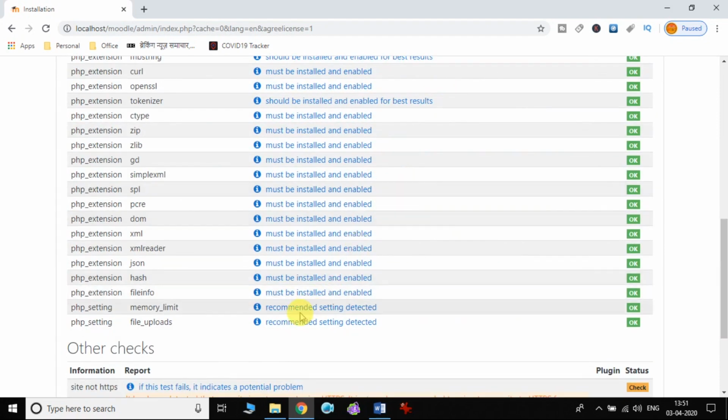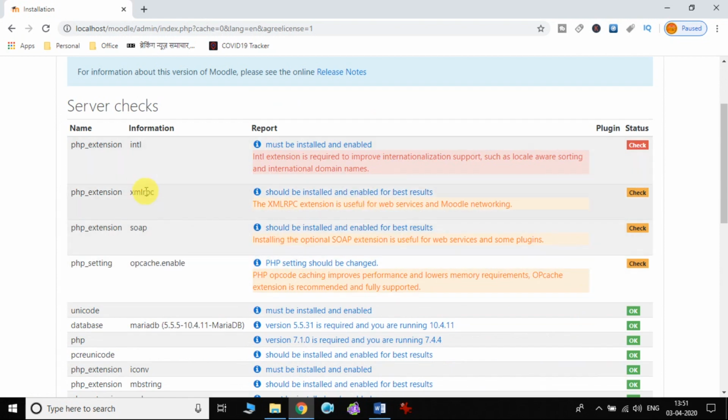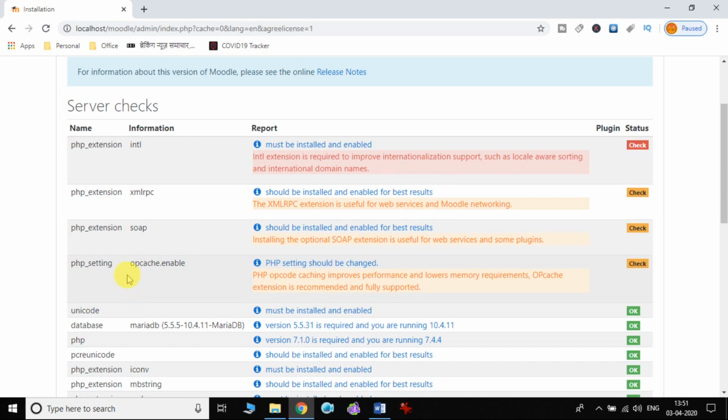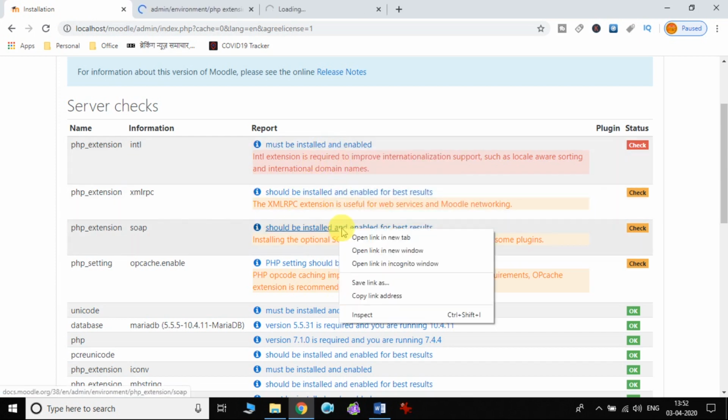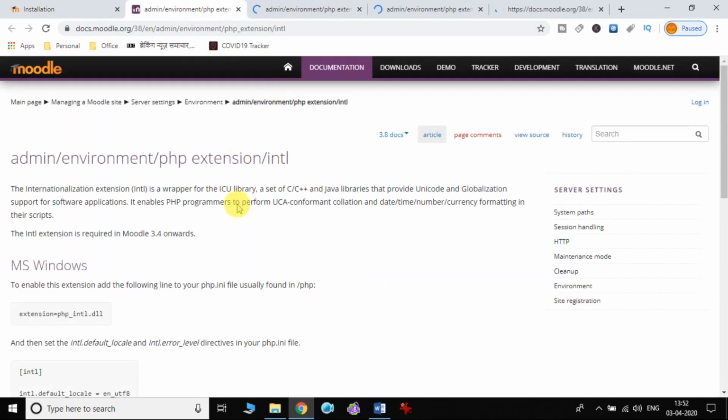Okay, so we have come to the installation page where everything seems okay except three or four checks which are given. The first one is the PHP extension information: whether intl, xmlrpc, soap, and opcache are enabled. For this we have to enable some of the options. I'll show you how we can enable this. The best option is to open all these links in a separate tab, and it will guide you where to make the changes.